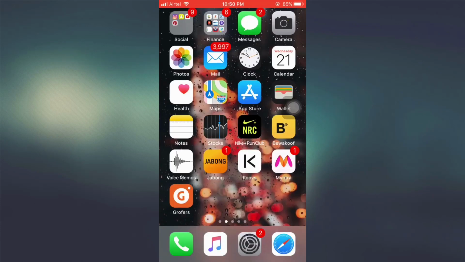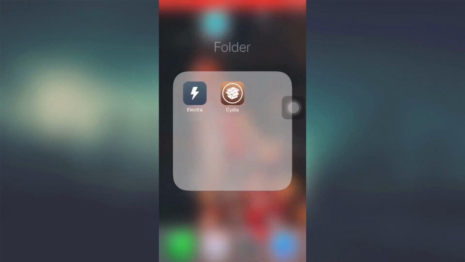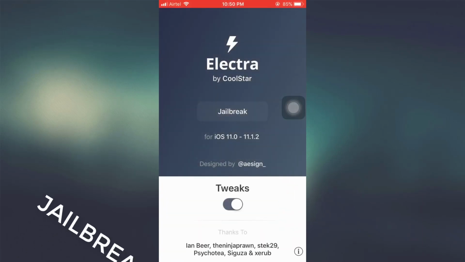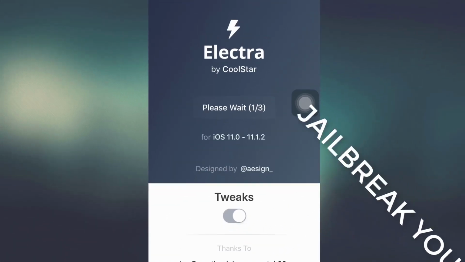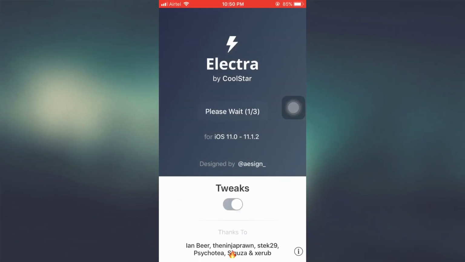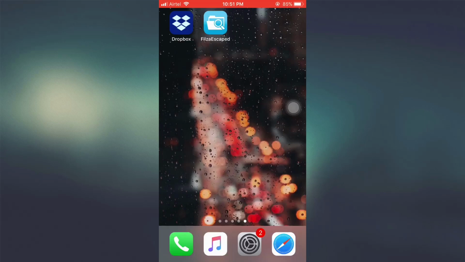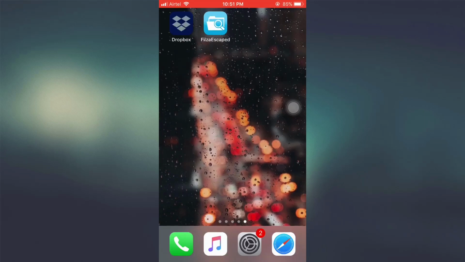First of all, go to Electra and jailbreak your device. Just turn off the tweaks option and then jailbreak your device. Once that is done, download Dropbox and Files app on your device.